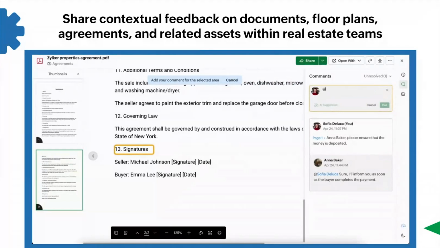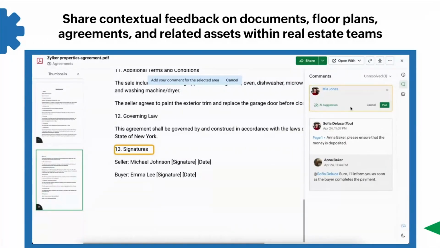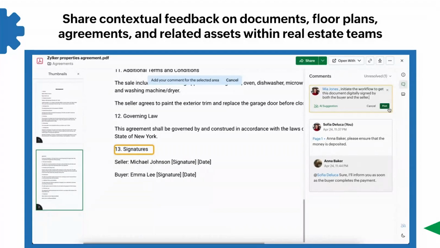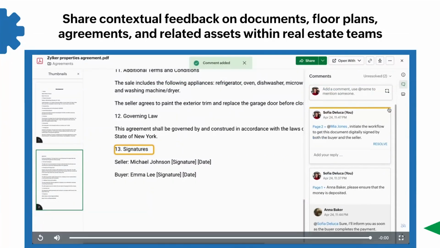You can always mention a user in the comment window and get things done right away. The assigned user will get an instant notification regarding this comment and can reply accordingly. This is not only applicable to PDF files, you can utilize this contextual feedback sharing for images as well as for video files.